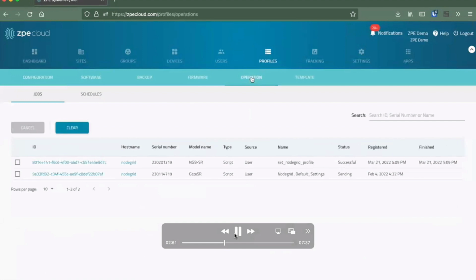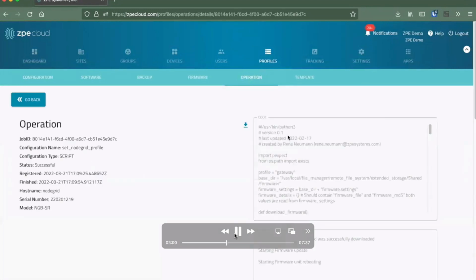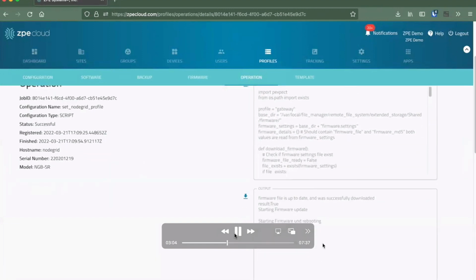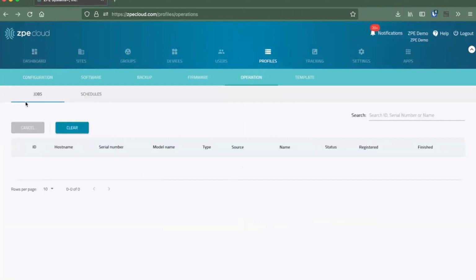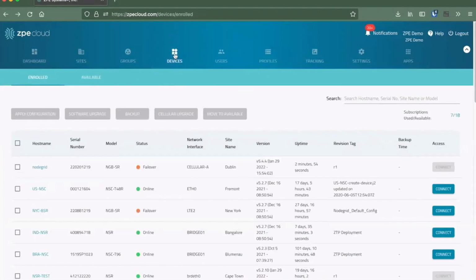So what you see now in our ZPE Cloud is I went to profiles, operations. I can see that the task was completed. And when I click on the task, number one, I can see the code which was pushed. But at the bottom, you can see as well, sorry, that window, you can see the output of that script, of that task essentially. Okay.